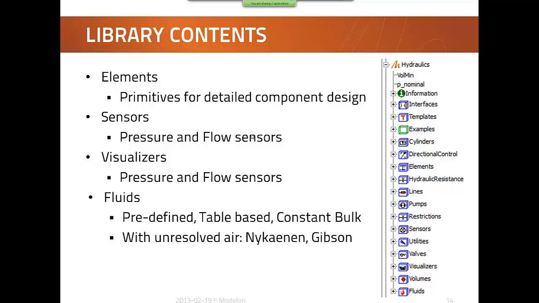We can visualize pressure and flow, and also the icons of the components are animated, so you can see the state of the system. But I will show that in a few minutes. And also now the fluids, they have predefined media. You can have table-based, constant bulk modulus. With unresolved there is the Nicknan model and the Gibson model.